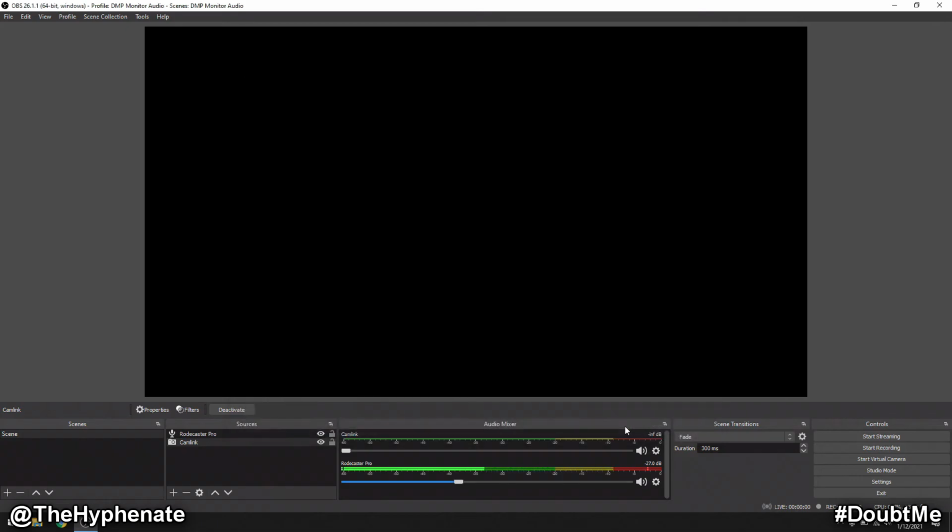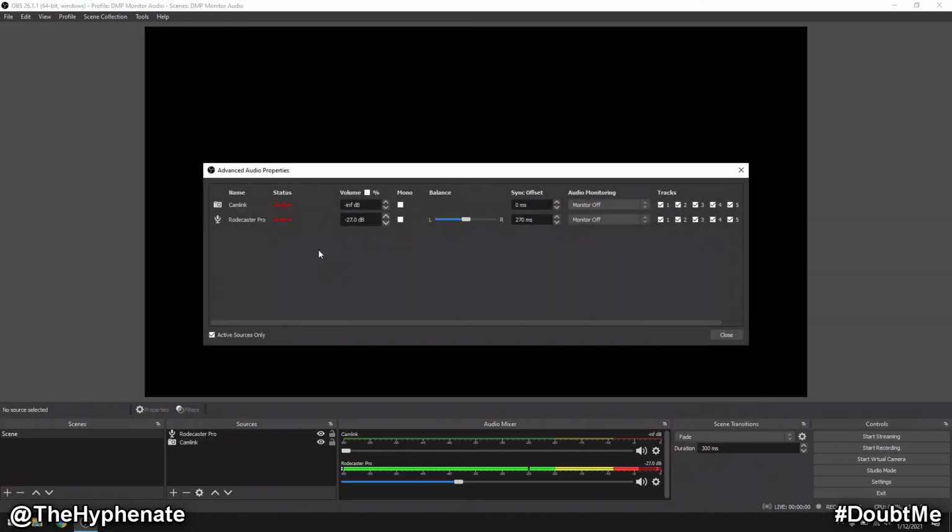Okay. Here on the audio mixer in OBS Studio, we're going to click on the little gear button. Go to Audio Advanced Properties. So here under Advanced Audio Properties, you'll see that you have every audio channel that's available. Now, to hear them on your headphones, you actually have to go to Audio Monitoring, and each individual channel has to be selected to be heard on your headphones.